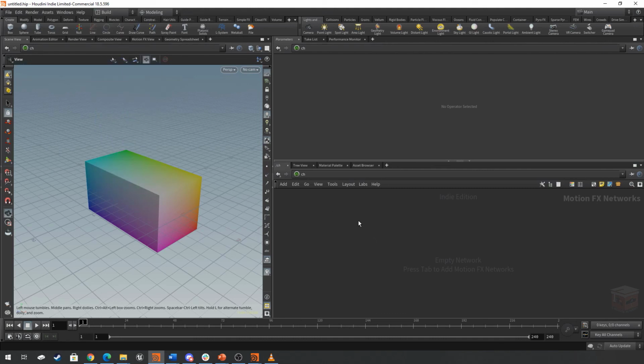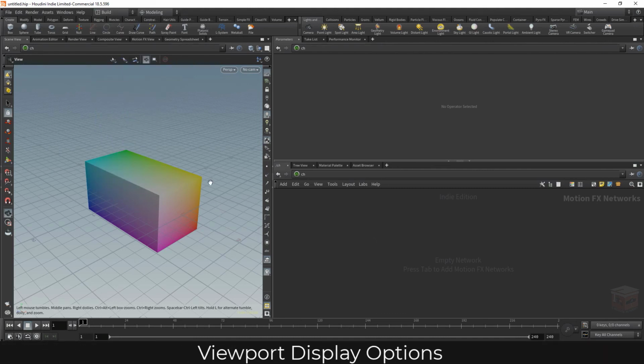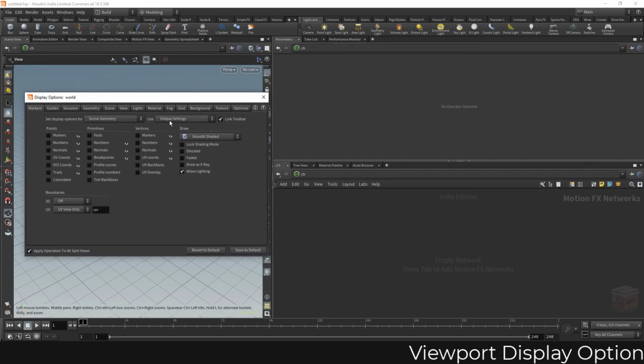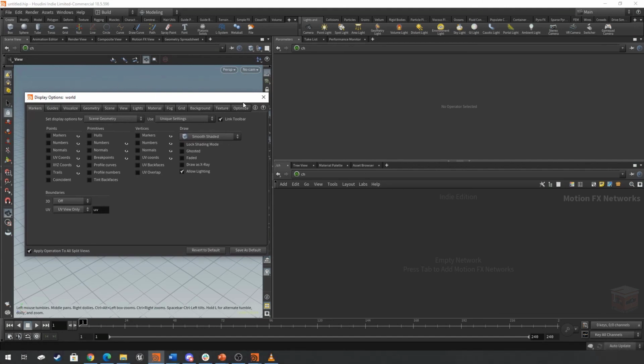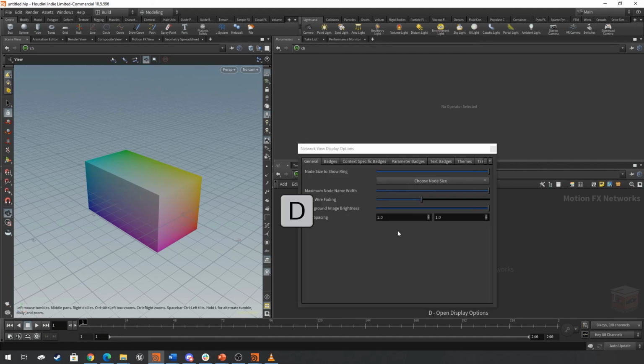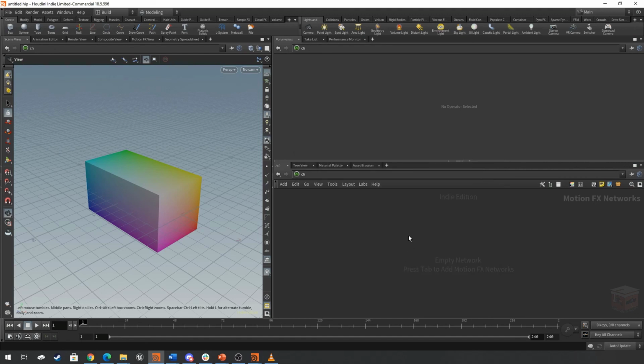But we can also do other things. If I were to press the D key on my viewport, you can open up the display options for this particular viewport. If I press the D key on my network view over here, I will open up the display options for the network editor. So like I mentioned before, the hotkeys in Houdini are also context sensitive.